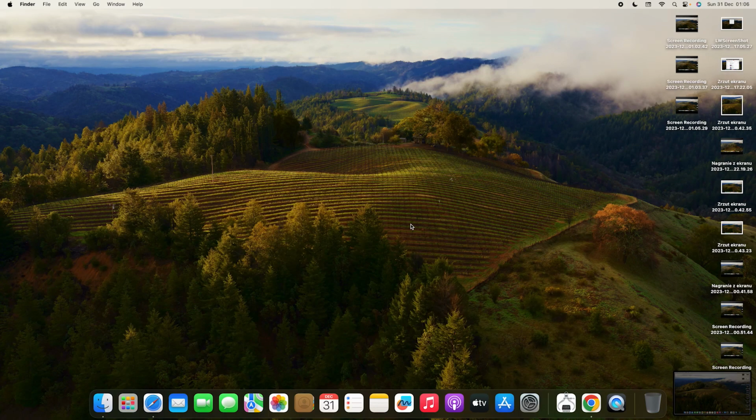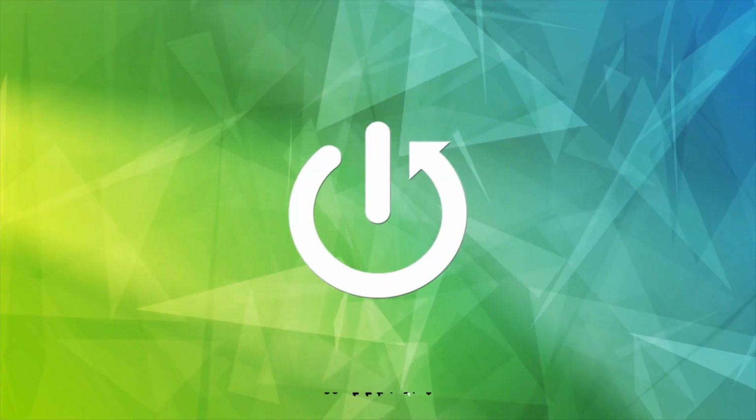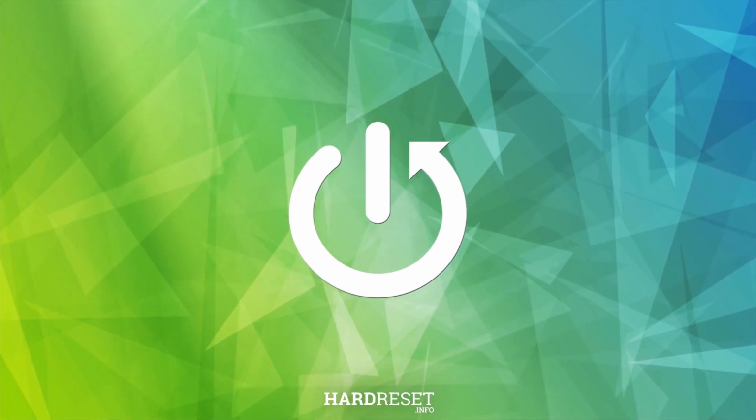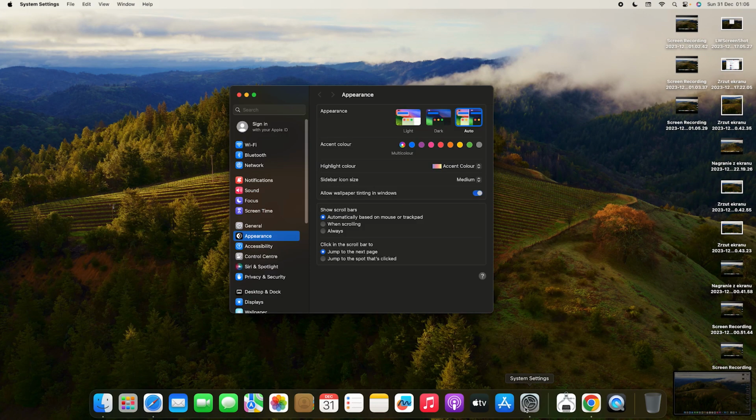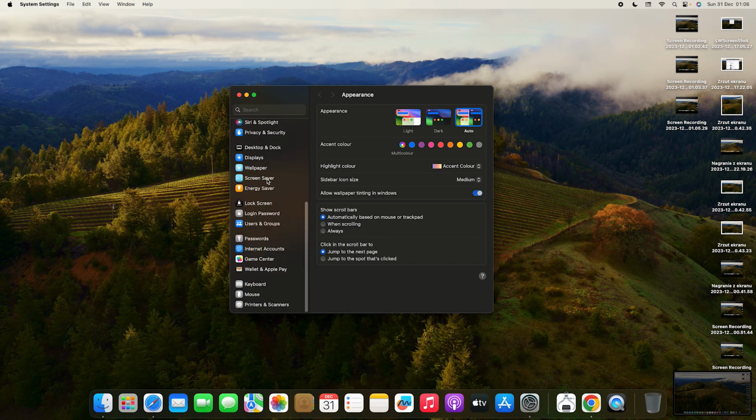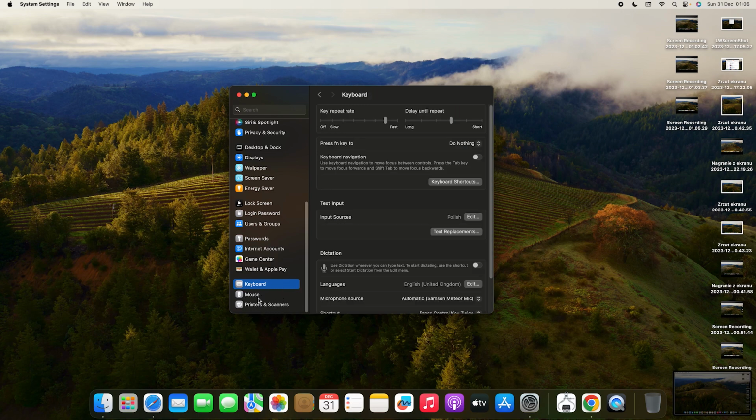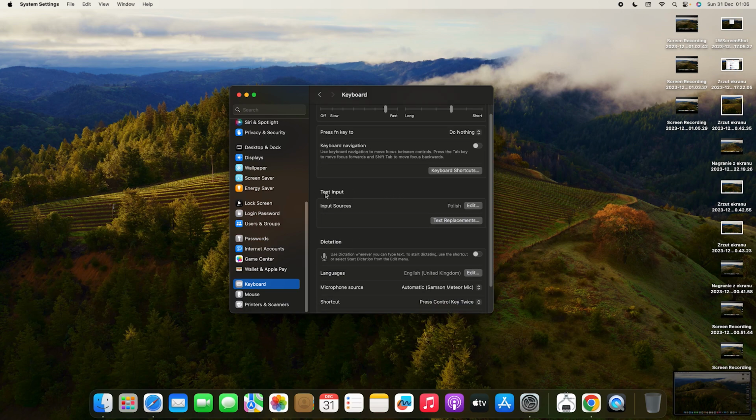In front of me is an iMac A2116, and now I'm going to show you how to change the keyboard language on this device. To change the keyboard language, you just need to open the system settings and scroll down, and here you'll see Keyboard on the bottom part of your list. And here we can see text input, and here we have input sources.